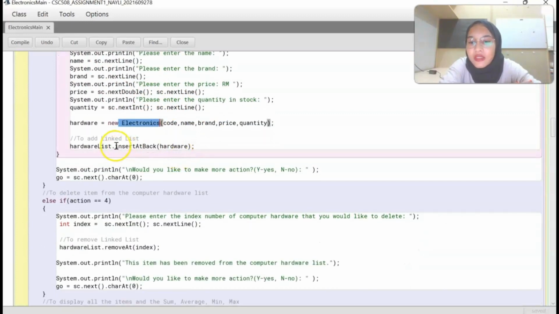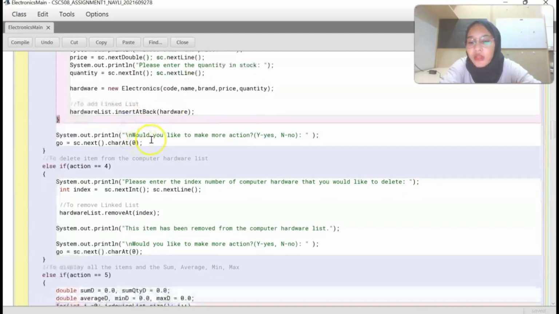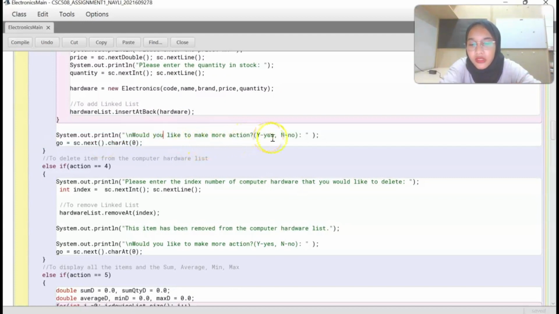And then I use, this is the difference between the array list and linked list, I use the method insert at back here so that I can insert or add the data into the linked list. After the for loop stops, it will ask the same usual question, which is, would you like to make more action? Yes or no?